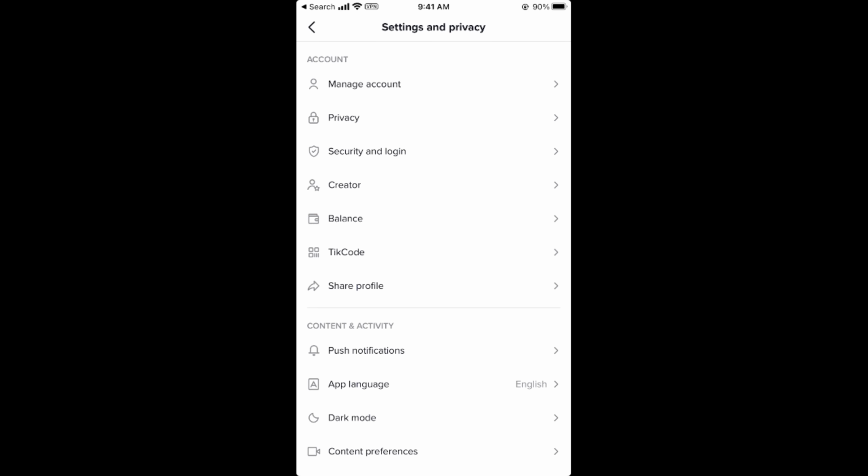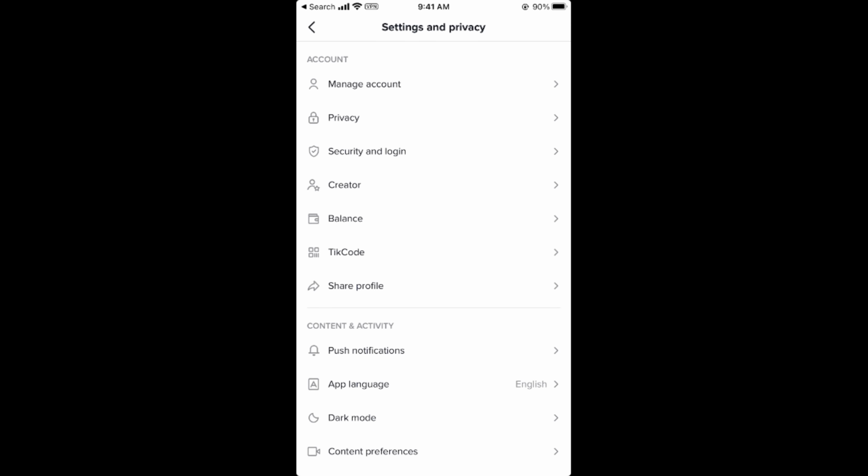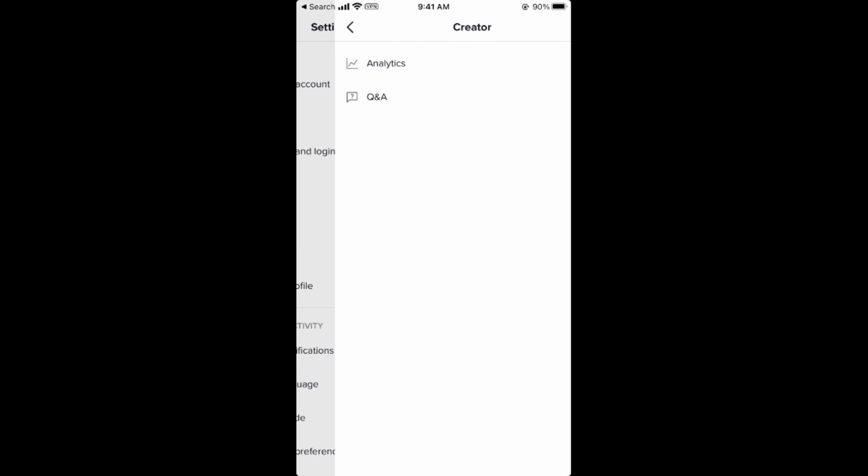So once your creator account is created, you will be able to see this creator option here on the settings and privacy. In case you are unable to see that, you need to simply close the app and start the app again. Try to refresh this page. And if still you aren't able to see this, you need to simply reinstall your TikTok application. And by doing so, hopefully you will be able to see this creator option. So once you see this creator option, tap on here.